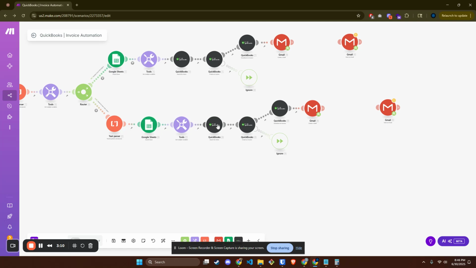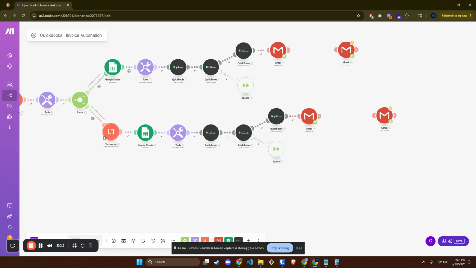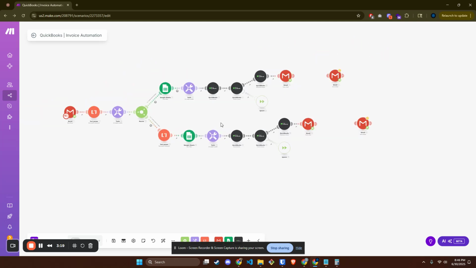The bottom flow is essentially the same. We just have to use a text parser in there. So we need a separate workflow for that route. But that is the QuickBooks invoice automation workflow.